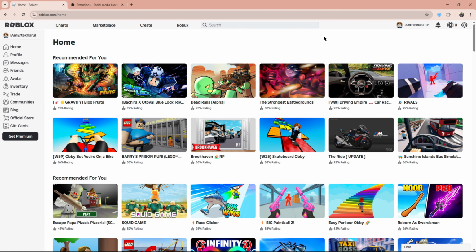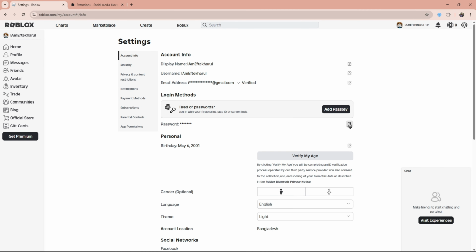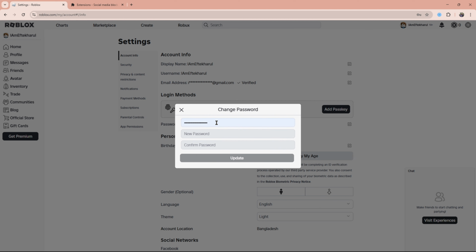But if you want to change your Roblox password, then click on the settings icon and then click on settings. Now click on this edit icon beside password and type your current password and then type the new password and confirm the new password and click on the update button. By following these two easy methods, you can easily change your password or reset a forgotten Roblox password.